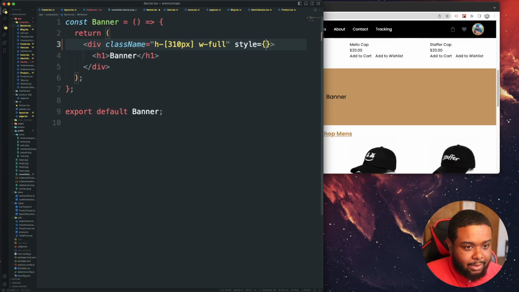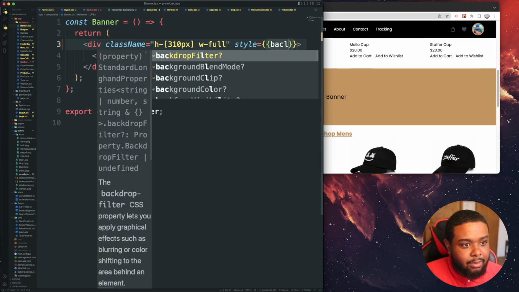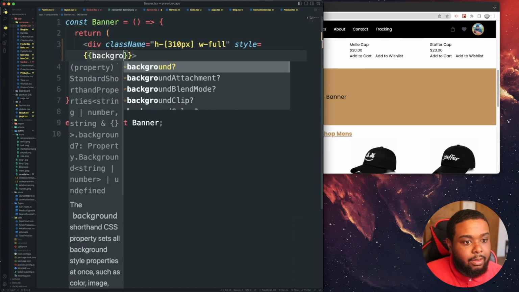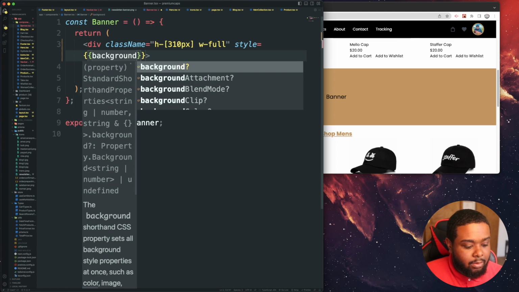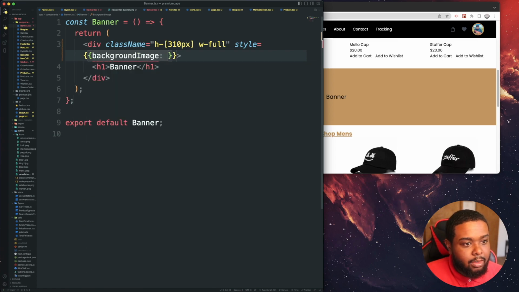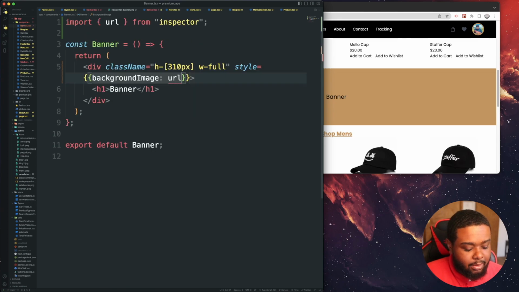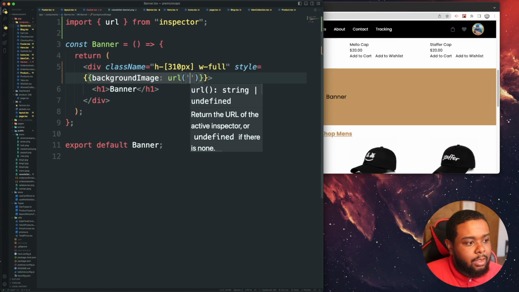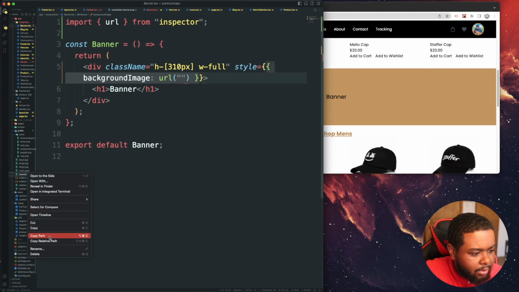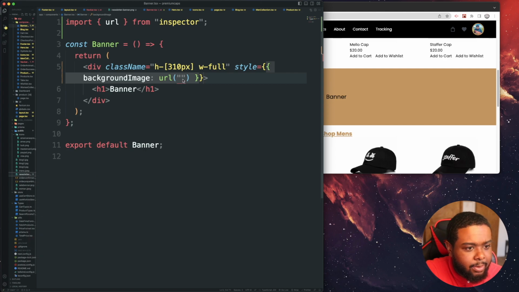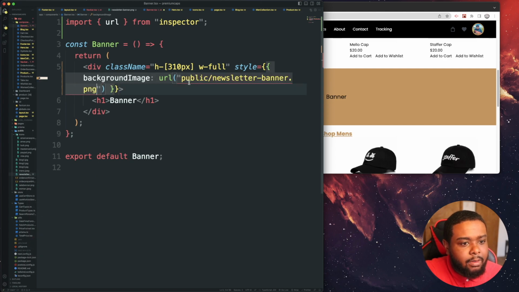I believe we just have to do a style. And then do a background image. And we do a URL. Forgot how to do this. URL. And then we grab the URL from here. Newsletter. And you just copy relative path, I believe. Something like that, if I'm not mistaken.